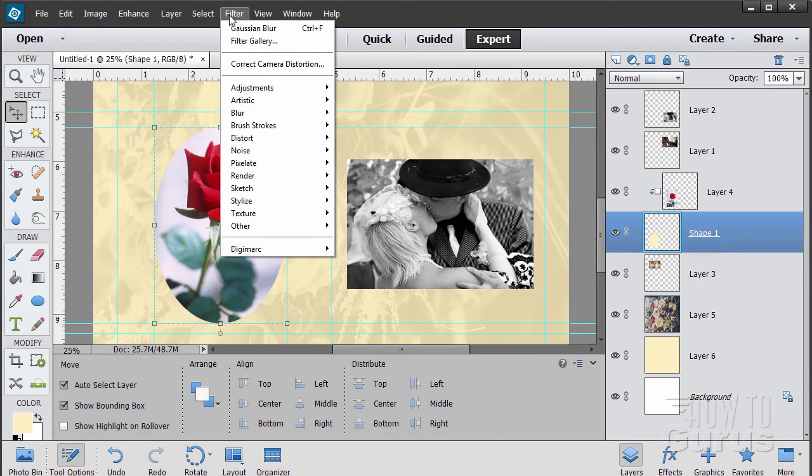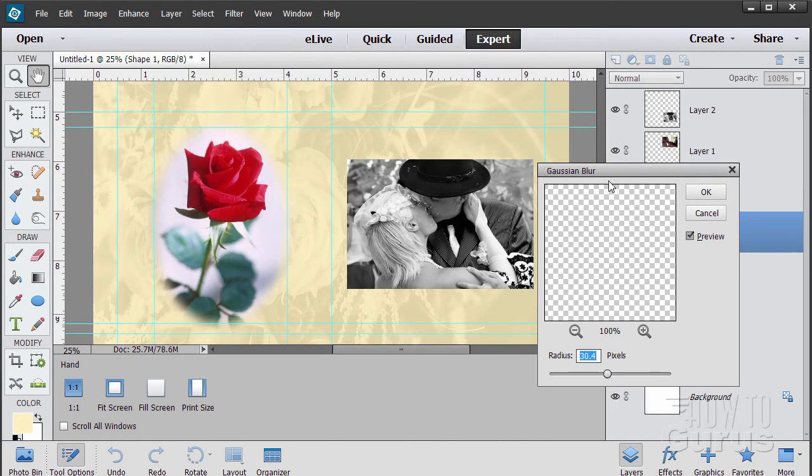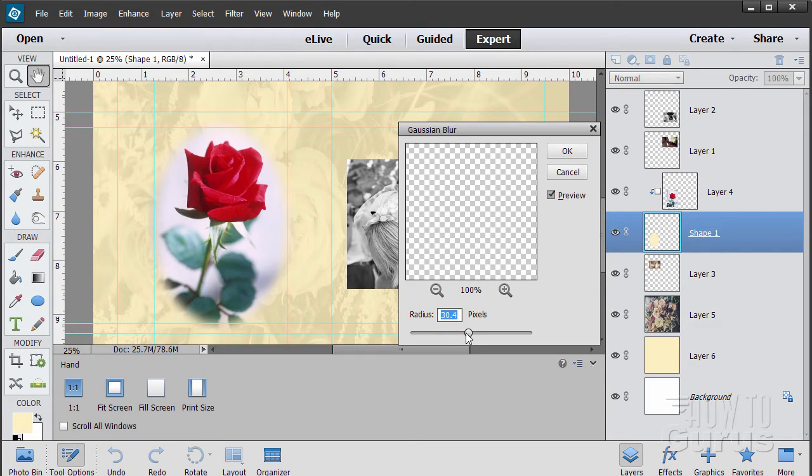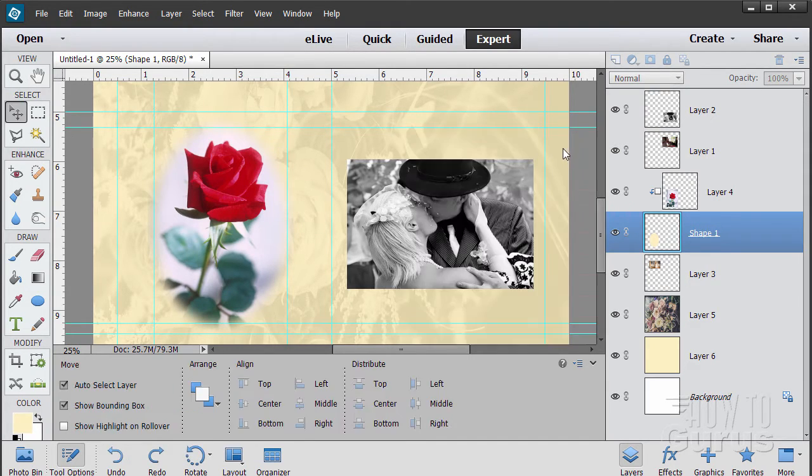So Filter, Blur, and Gaussian Blur. There we go. So now I can come in and just play around with this until I get exactly the right amount of blur. This is much more controllable than other techniques I'm sure you've seen elsewhere. So there we go. There's a real nice blur on that. Choose OK, and that's all set to go.